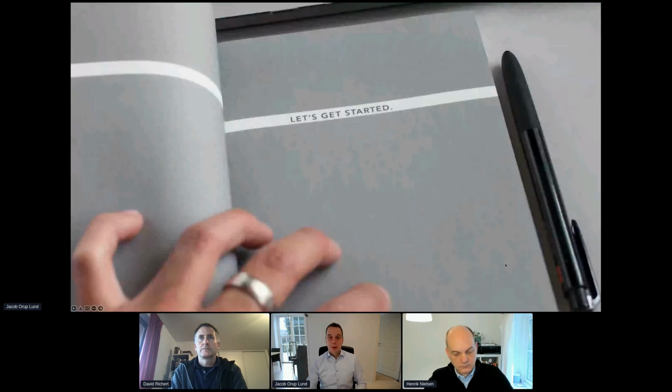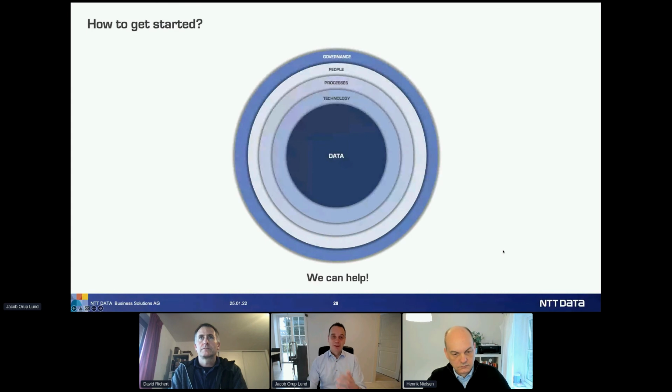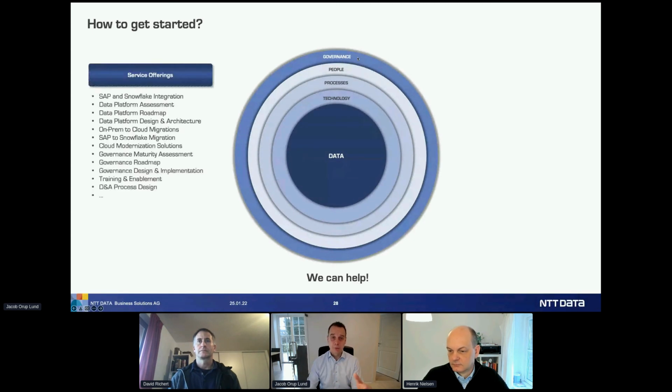The last thing I'm going to touch on is how to get started. And of course, I hope this has come across: we're already helping clients do this. Whether it's a matter of figuring out how to extract the data, what technologies to use, what are the best processes to build around this, how do we enable and train people, and how do you build a governance model that can support your enterprise data platform? Well, we can help you in all these areas. We have different service offerings around this.